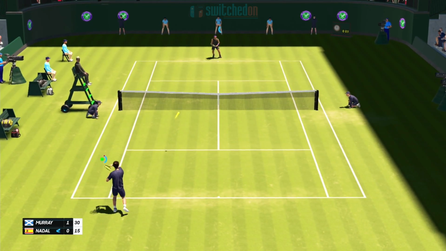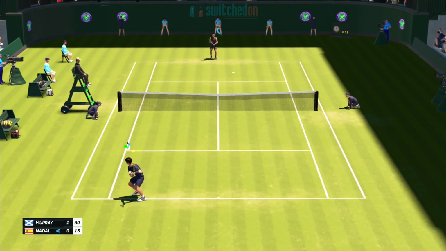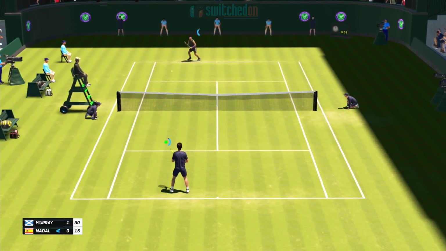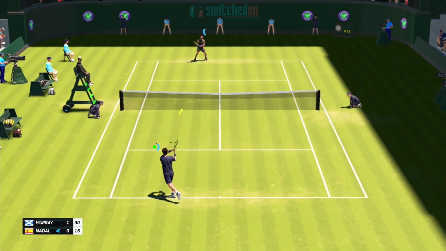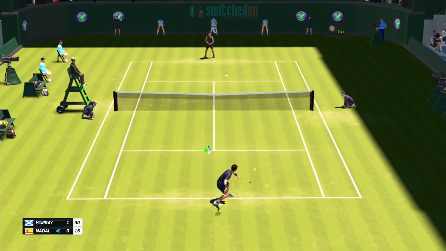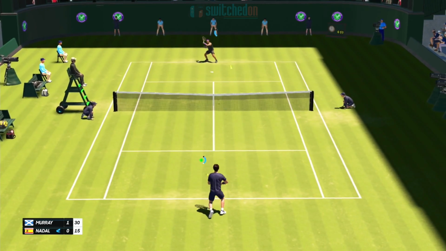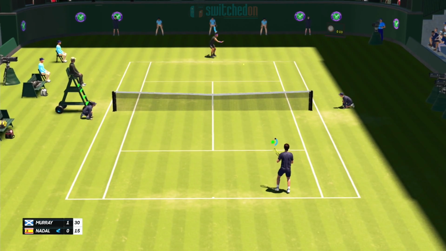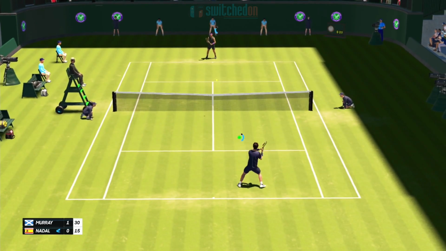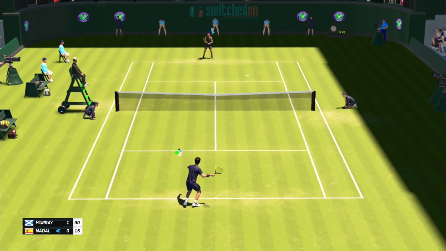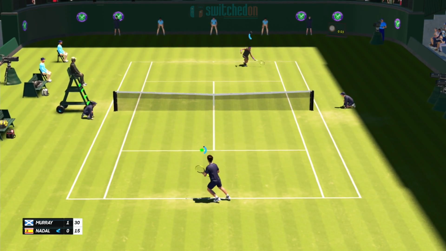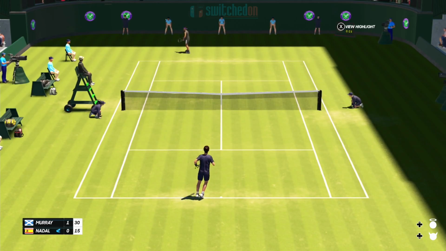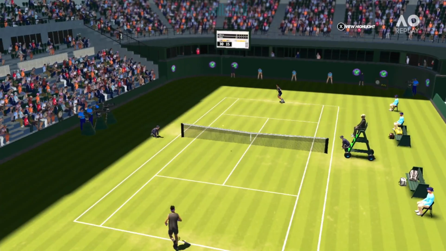Again, I do like the player animations. And I'm really looking forward to digging into the career mode. That looked really good with the different cutscenes, different bits of training you can do. Probably shouldn't have picked one of the world's best players to play against, but there we go. There is also, oh, it's a good shot down the line from Murray.